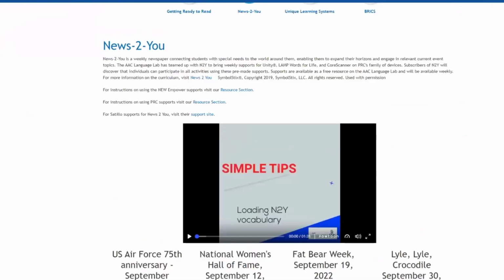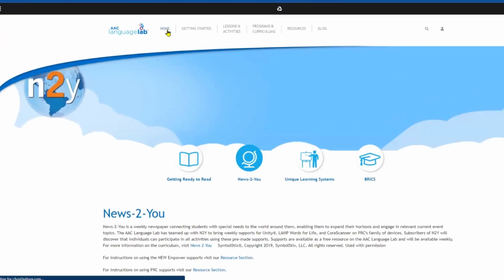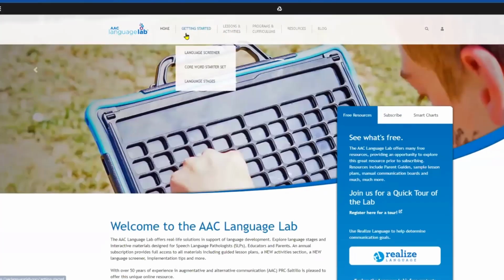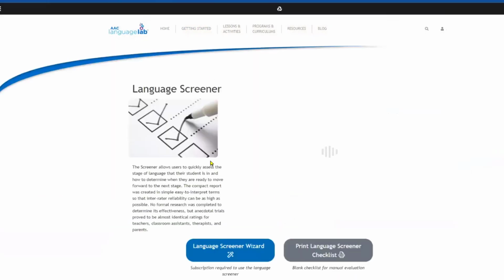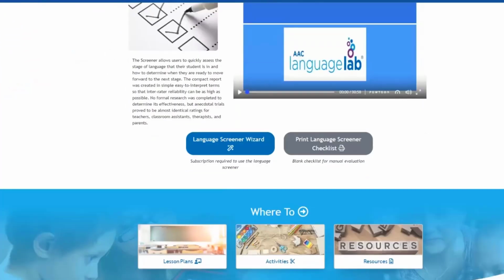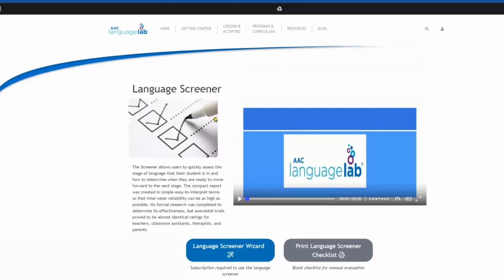Also on the home page, we have something called a language screener. If you wanted to learn a little more about it, it's under Getting Started, under Language Screener. You can use the paid version, where the subscription is $19.95 per year for one license, with the Language Screener Wizard. There's also a free version, where you can print the language screener checklist. That is a blank checklist for helping you identify what stage your communicator may be in, to help with identifying lessons and plans for gaining access to that.